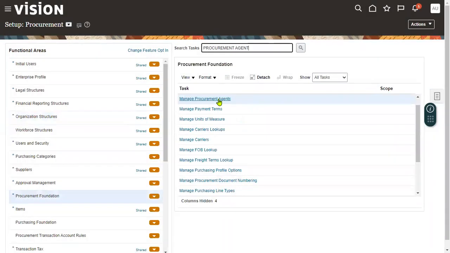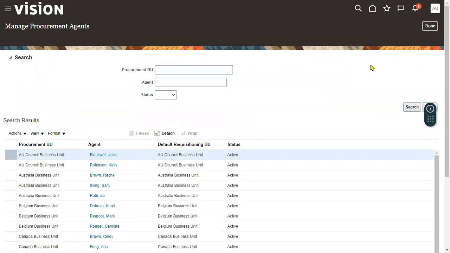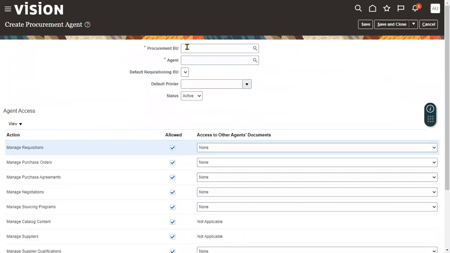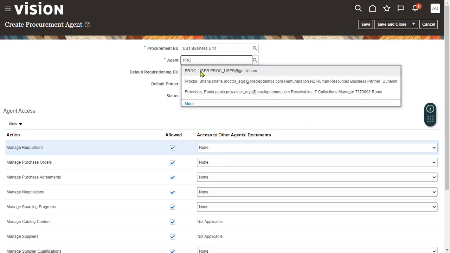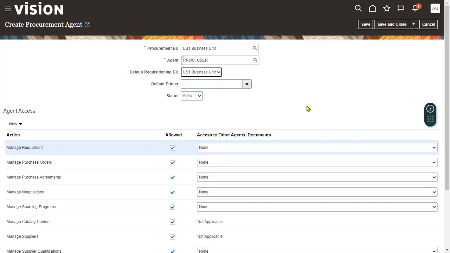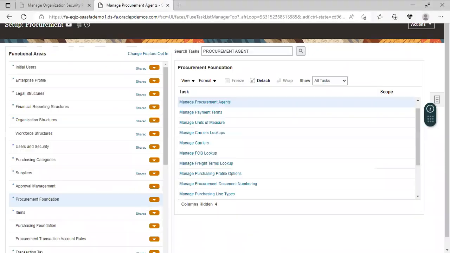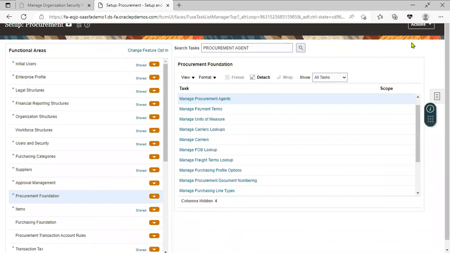Let's go to manage procurement agents. Here we are going to select our business unit. It's US1 BU and procurement user. And here we are going to save and close. So we made these two setups successfully. Now it will work. Let's log in with our application user.